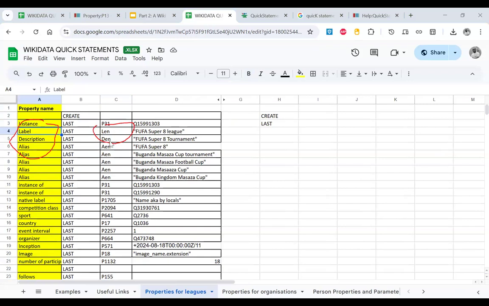D stands for description in English. Then alias here stands for AEN, meaning I want the alias to be in English. Then I can also add another alias. If you want multiple aliases, when you look at these aliases here, it can be called FUFA Super 8, Buganda Masaza Cup, Buganda Masaza Football Cup. So these are aliases, and the way to know is EN.